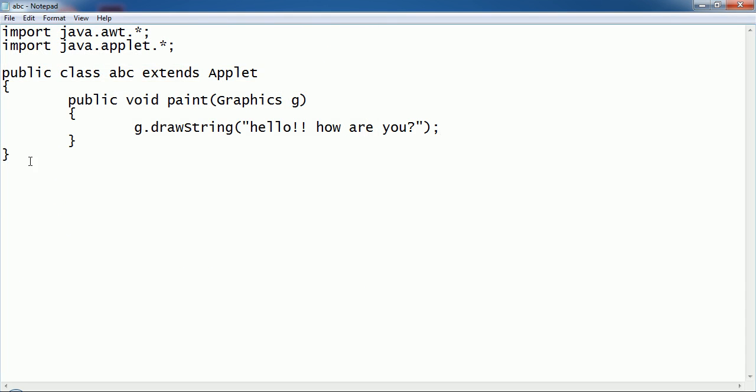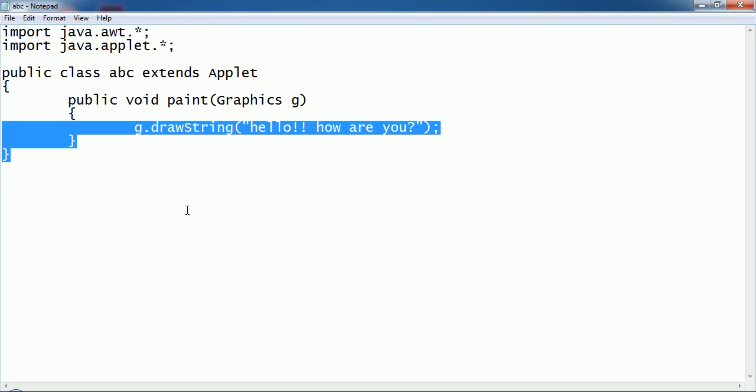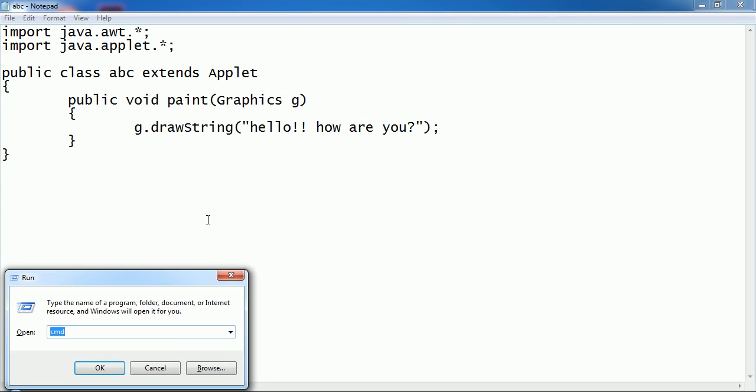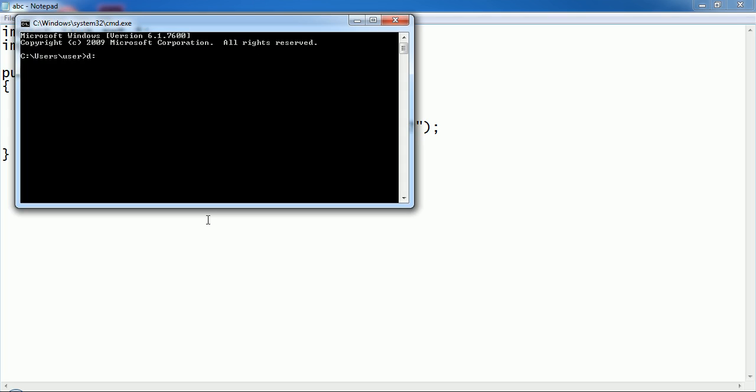Now let's execute this in applet viewer. So I will go to the command mode, and I will change the directory by typing D, and inside D I will go to the new folder, cd new, that is a DOS command. Okay, we are now in the new folder. So inside the new folder I will compile the file first. So I will write javac abc.java.